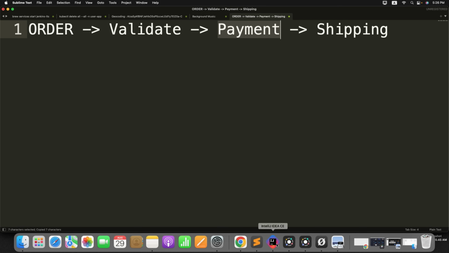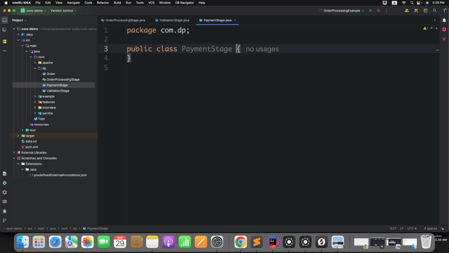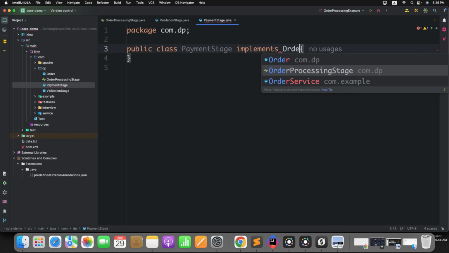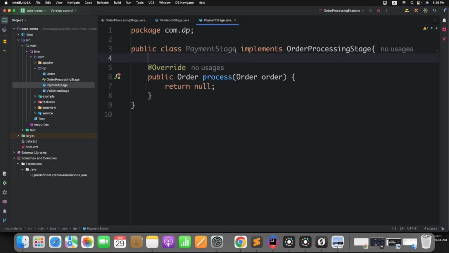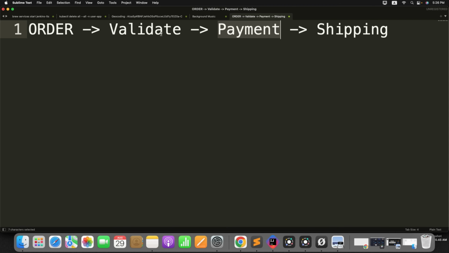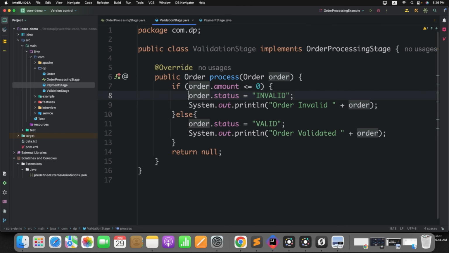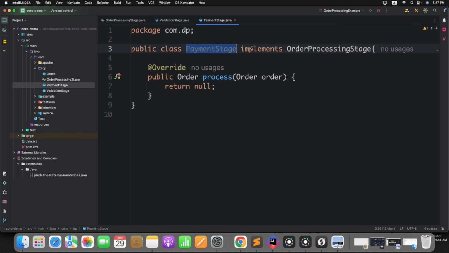Now let's create the payment stage. This also needs to implement the order processing stage. Just override the method. Now this payment stage will execute after the validate stage. It means when your validate stage executes, it will set the status of the order on the order object based on some condition, right? So after this validation stage, the request will come to the payment stage with the correct value, whether the status is invalid or valid. Since you have the order object given by the validation stage, you can check the status here in the payment stage.